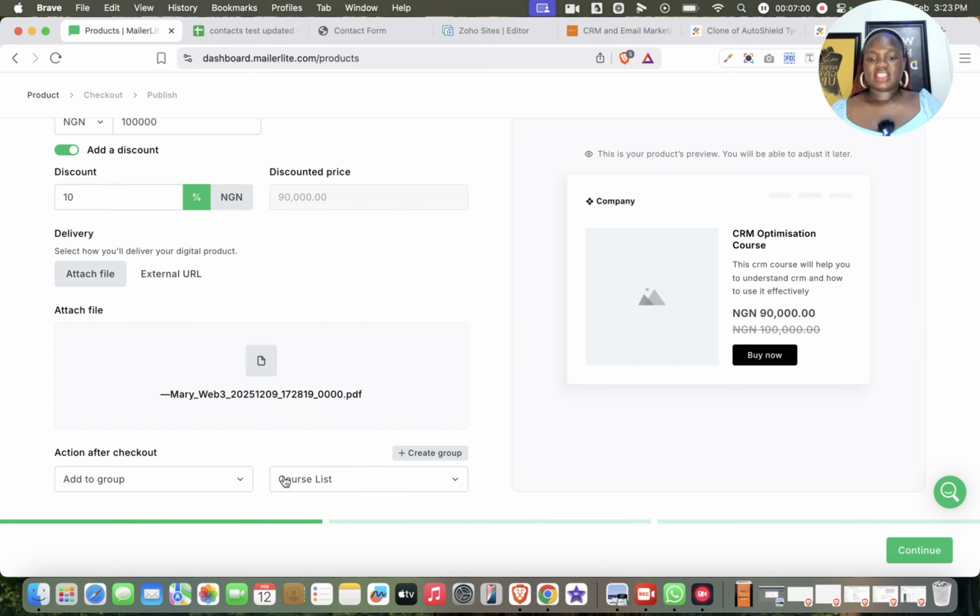As you can see, the name of the group has been added and the group has been picked. So that is the action that is going to happen after the checkout. That means after the payment has been made and after they've paid for this course, they are going to be going into this group.